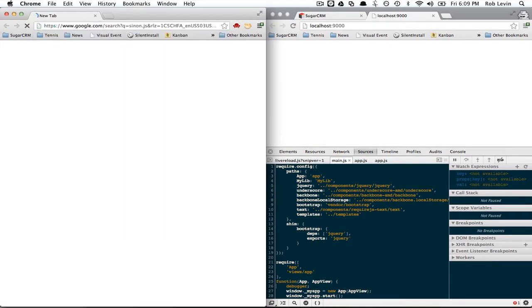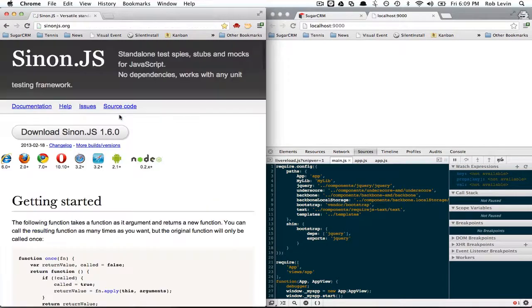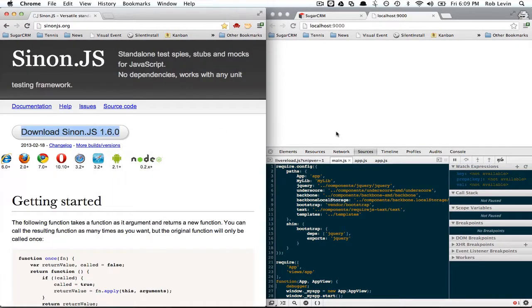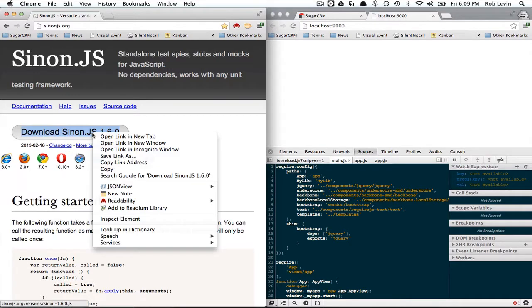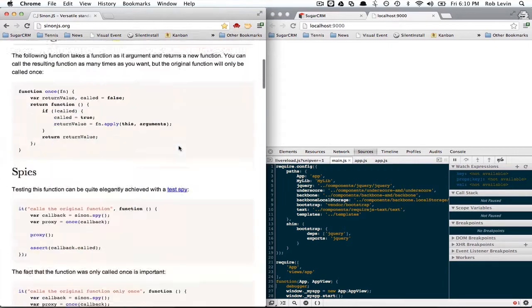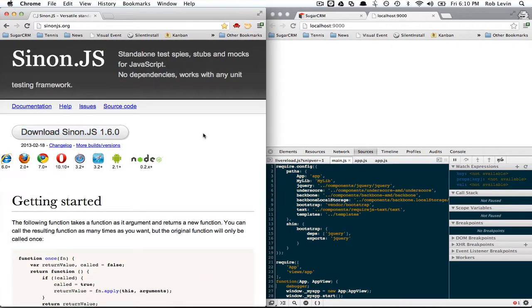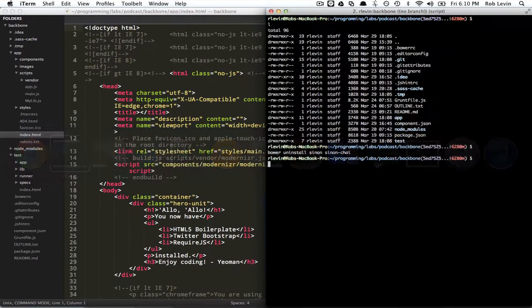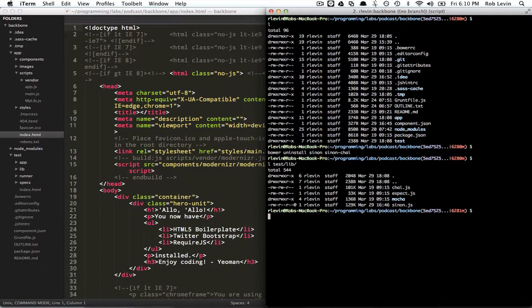sinon.js. And the reason for that is our Chai and Mocha stuff is set up this way, so we might as well be consistent with ourselves. Let's save this link. Anyway, it's sinon.js.org, and I already have it installed. So you're going to want to put that in your test lib directory. You can see we've got it there already.